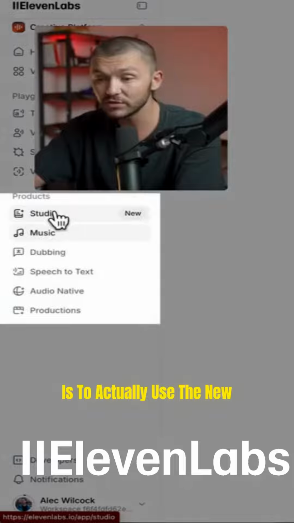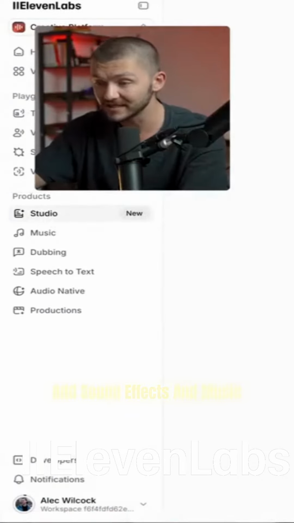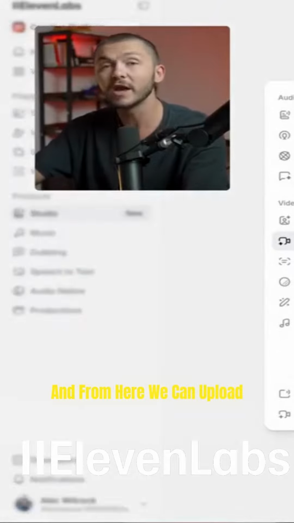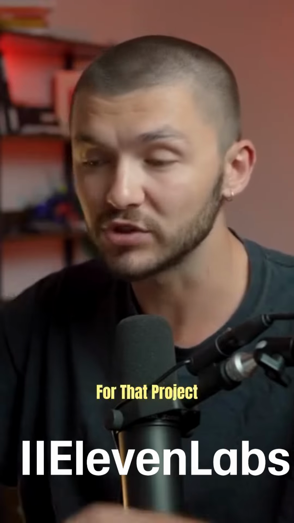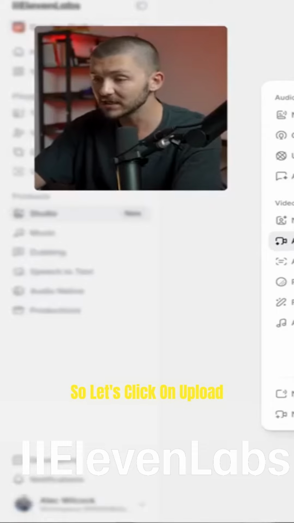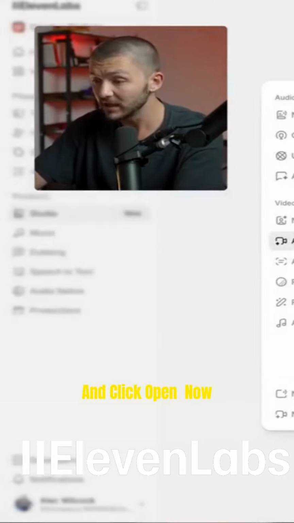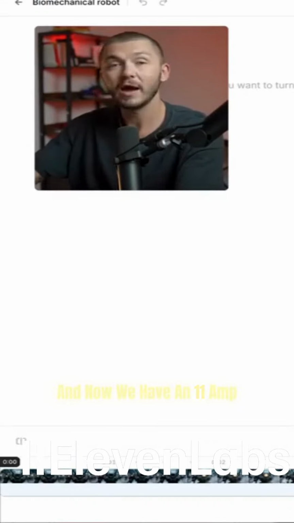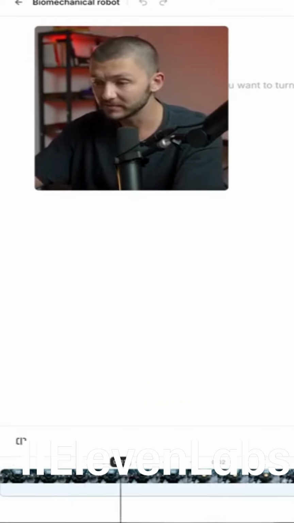However, a quicker and easier way to add AI sound effects and AI music to your video projects is to actually use the new ElevenLabs Studio. If I click on Studio here, we can actually click on Add Sound Effects and Music. And from here, we can upload our video scene and then directly add and generate music for that project within ElevenLabs. So let's click on Upload, select the video scene that I want to add sound effects to, and click Open. Now, if I click Create Project, and now we have an ElevenLabs Studio project with my video scene.